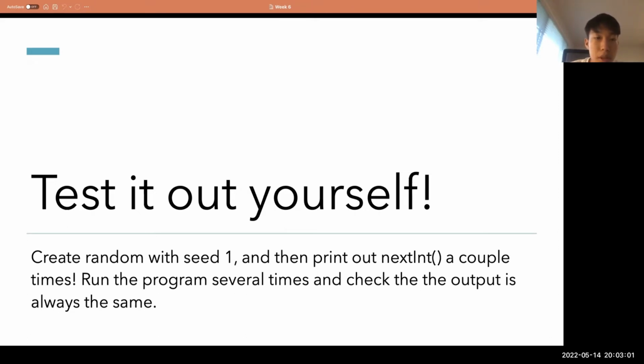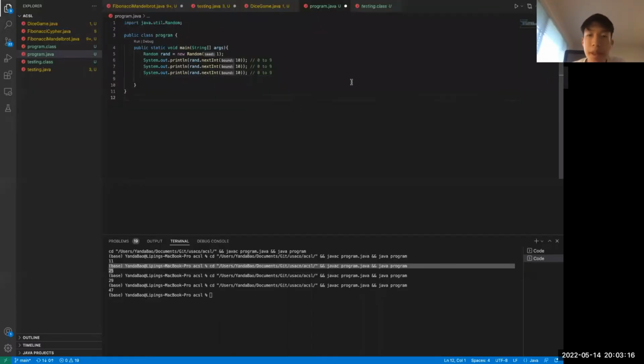Okay, so now that you've had a chance to try it for yourself, I will show what it looks like, and here it is. You see that when we do the random object, we give it a seed of 1. Then we print out rand.nextInt with a bound of 10 three times, and ideally each time we see the same numbers come in the same order. So let's try it out.